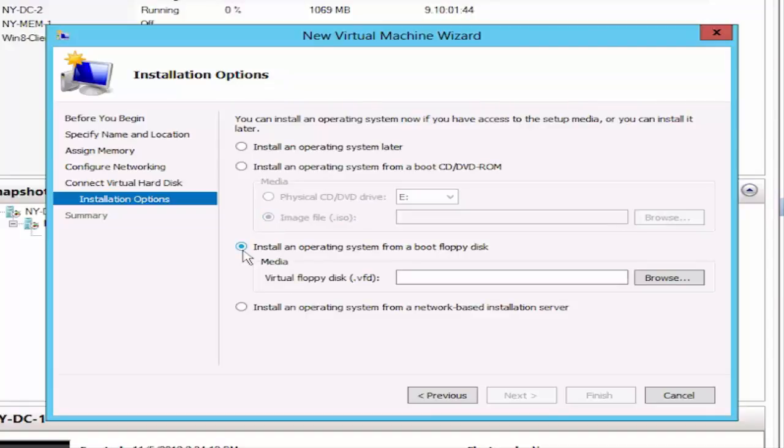This is going to seem extremely out of date, but you could install the operating system from a boot floppy disk. All right, so I guess if you're creating a virtual machine with an older operating system that you can still boot off floppy, go right ahead. Or you could also install your operating system from a network-based installation server.